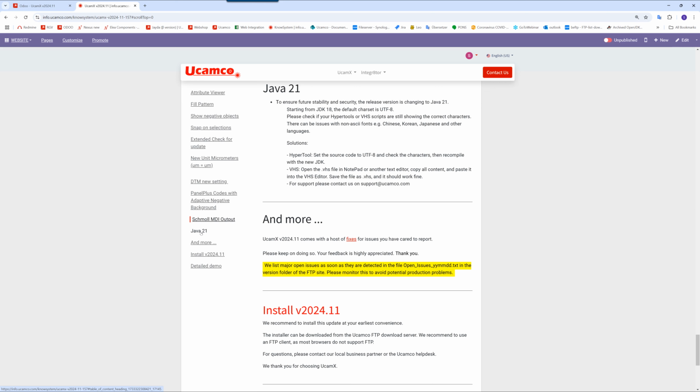The solution for hypertool is to set the source code to UTF-8 and check the characters, then recompile with the new JDK. For VHS, please open the VHS file in Notepad or another text editor, copy all content, and paste it into the VHS editor. Save the file as VHS, and it should work fine. If not, or for further support, please contact us on support@ucamco.com.